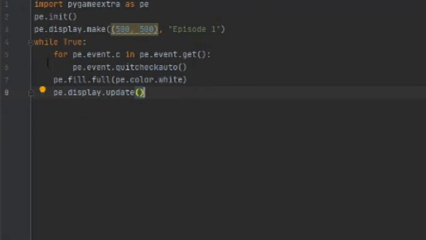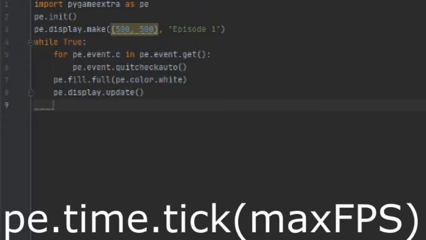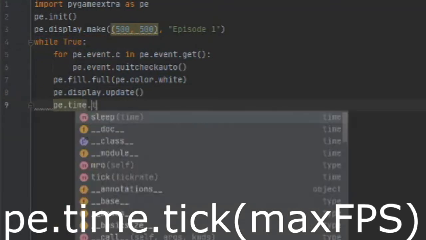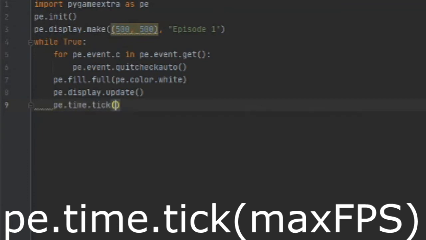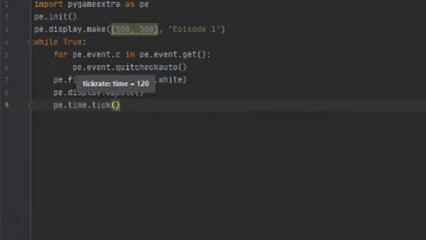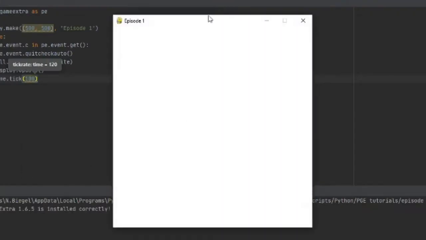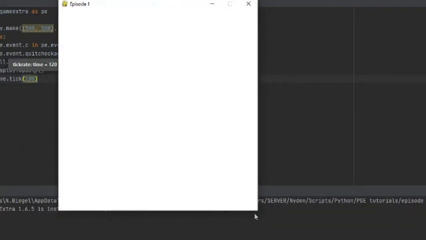Now, another important thing to put in our game loop is the FPS. This is the maximum FPS, so we're going to go p.time.tick. And here you can set your tick rate. So we're just going to set something like 100. Doesn't matter really. And yeah, now we have a window.